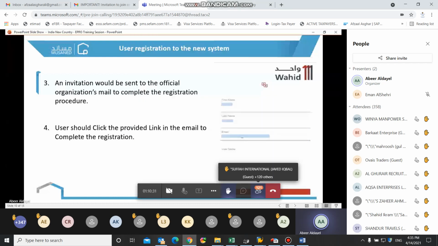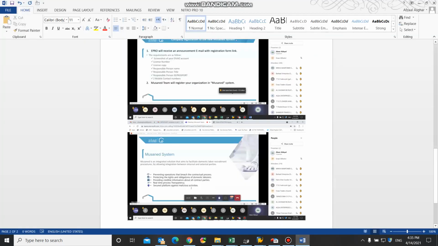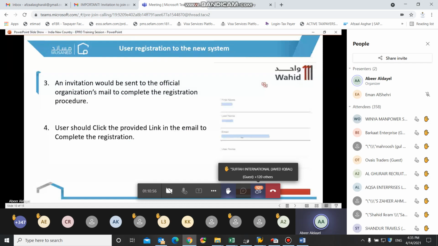The next step would be the system would send an invitation to the official organization's email in order to complete the registration procedure. The invitation email would include a link that user can click in order to complete registration by selecting a specific username to access the system with and specifying the password in order to log into the new system with.